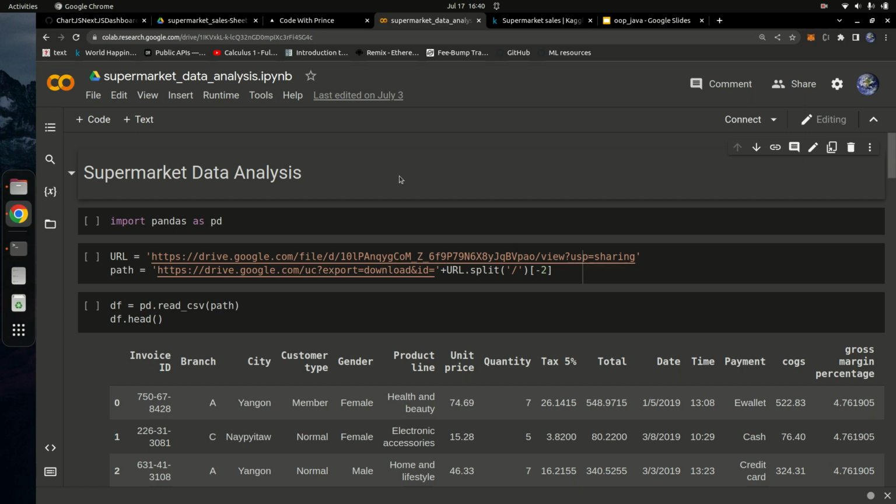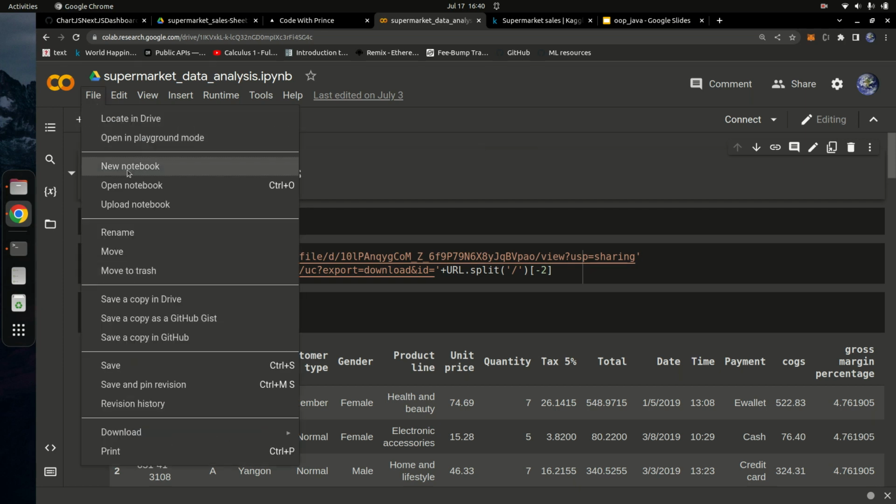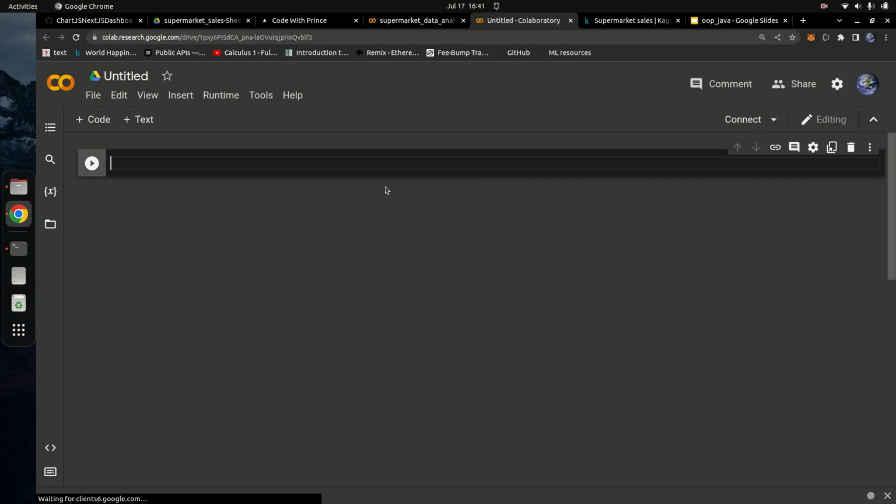Once you're on this page, you can go to File, and in File you can click on New notebook, and that will create a new notebook for you. Once the new notebook is created, that's where we're going to be analyzing the data. So let's wait for this to load up, and then we can go ahead and analyze the data. Okay, let me close this tab. I don't need it anymore.